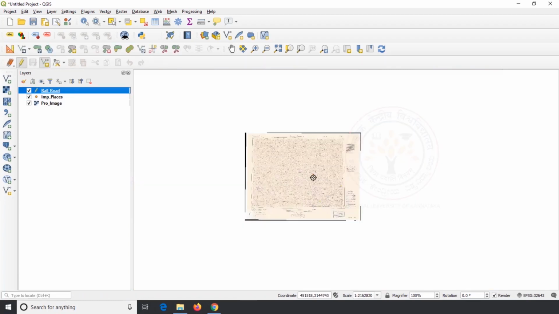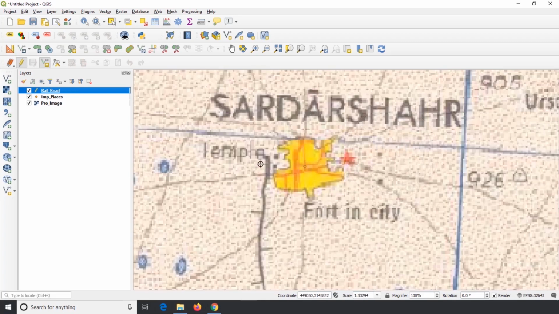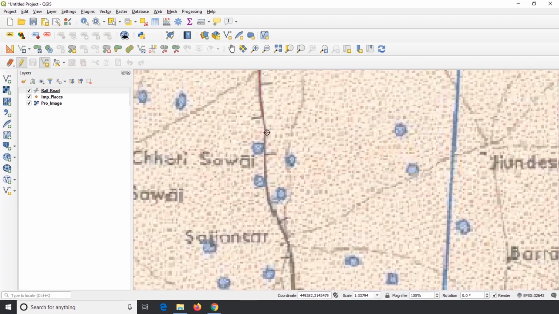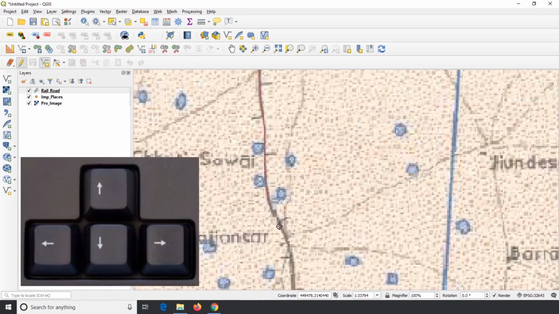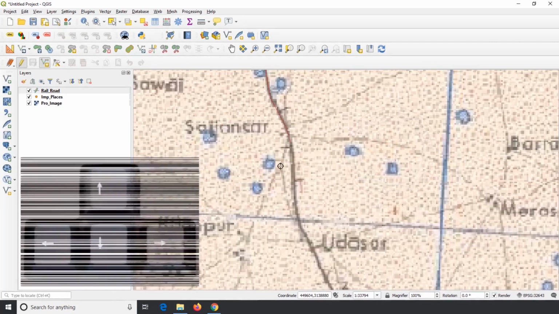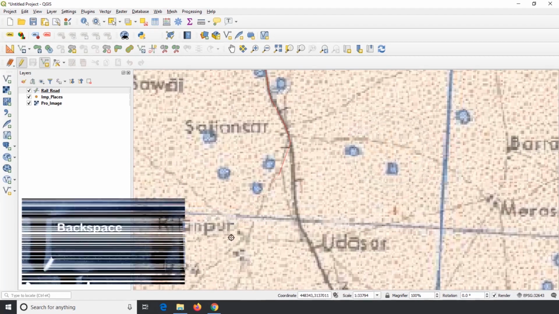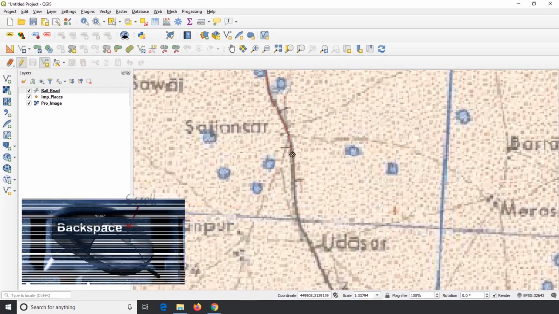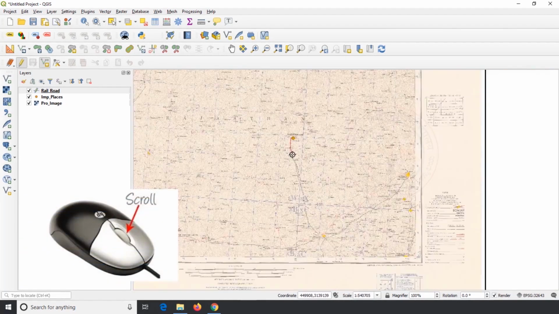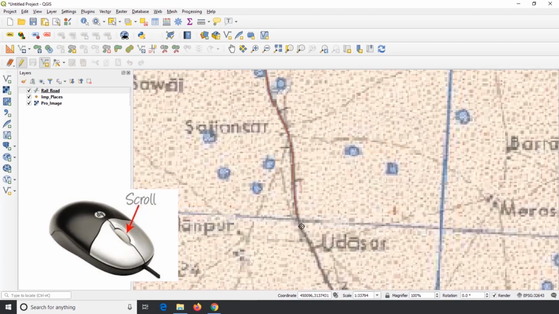Click on add line features and start to digitize railway road on the topographical sheet. Every single left click on the mouse creates a vertex. Keep moving by clicking left on your mouse. To move the image on the canvas, use the arrow keys on the keyboards. If you digitize wrongly and want to go back, click on backspace on the keyboard. Use wheel on the mouse to zoom in or zoom out while digitizing.